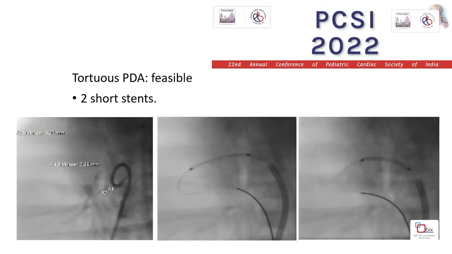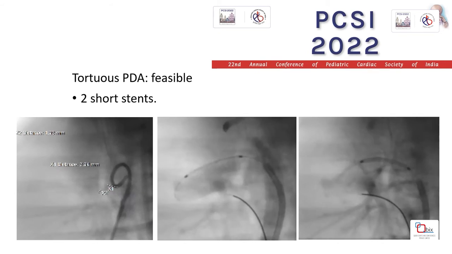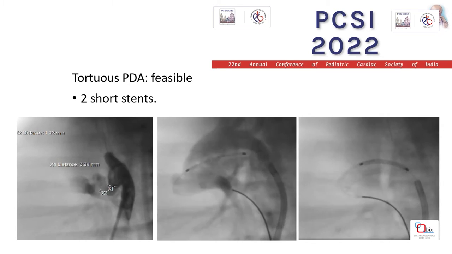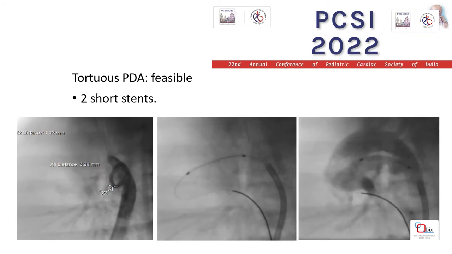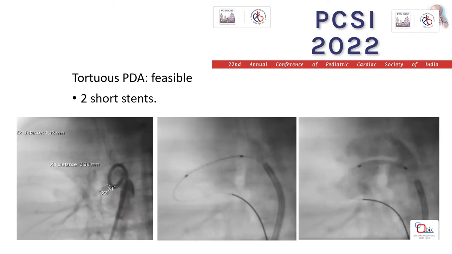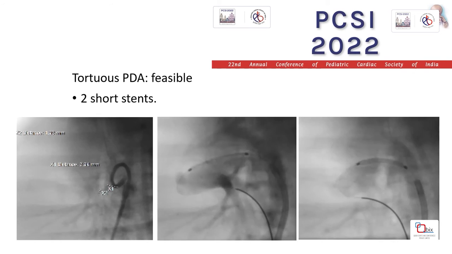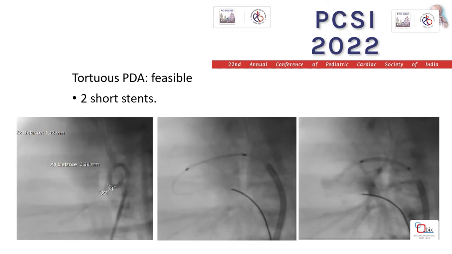And the first stent I prefer to put in the pulmonary end. And you can see for the second stent, I can select the length of the stent to cover the remainder, and also decide how long the overlap should be. And you can see it's very easy for the second stent after putting in the first stent.